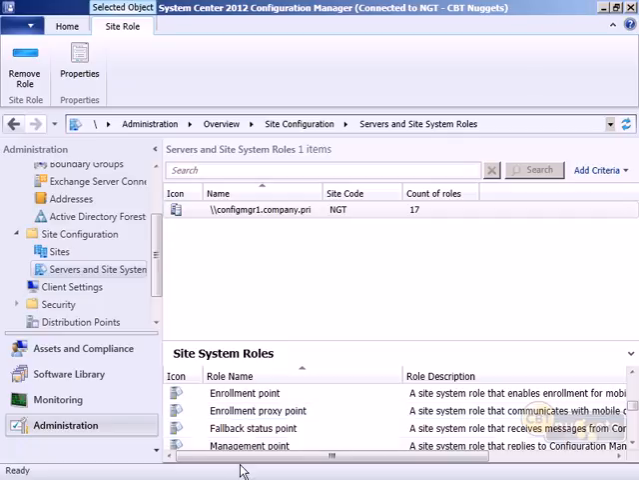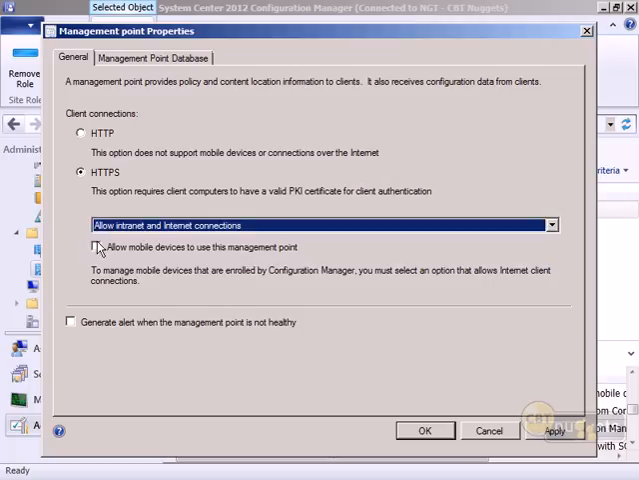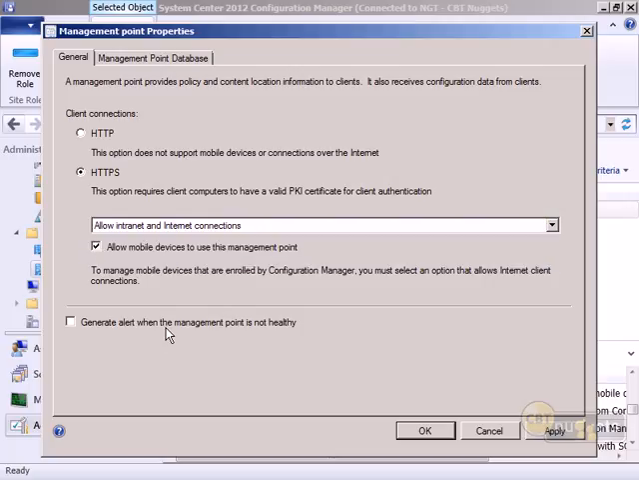So down here under management point is the second place where this needs to be done. And just like before, I'm going to set this to internet and intranet and allow my mobile devices to actually use this management point.